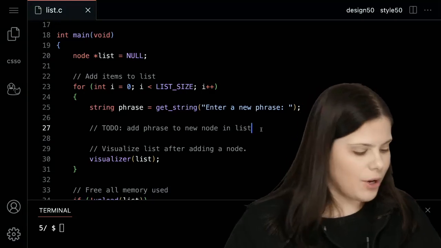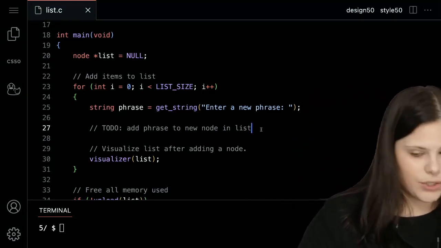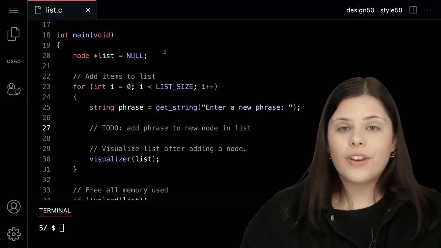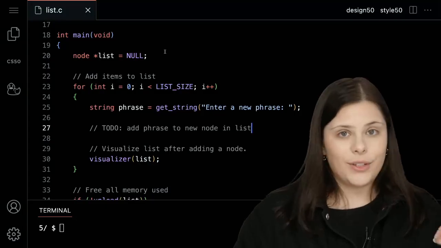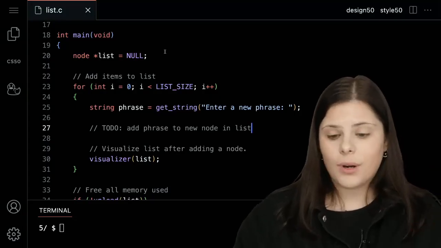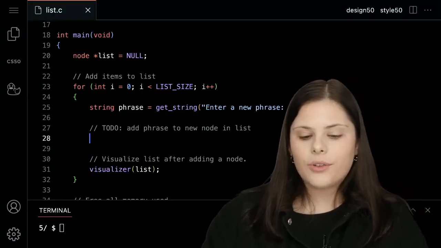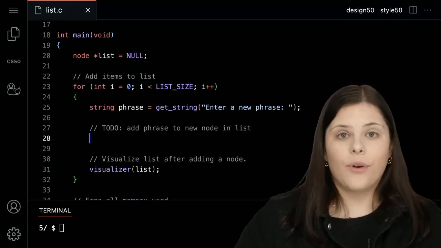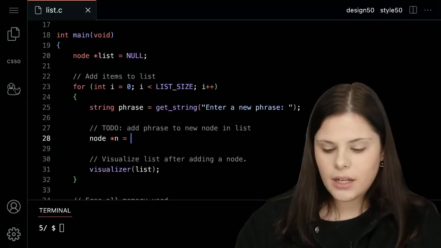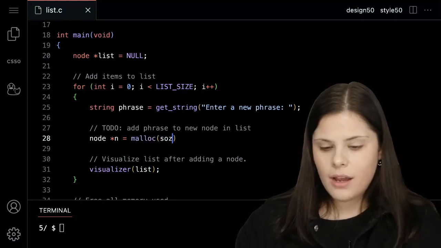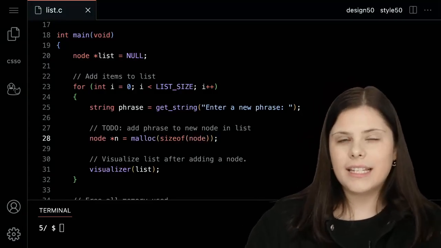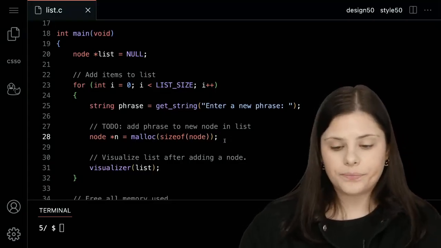So the first thing that we're going to do is adding this new node to the list. And we're just going to follow what we just talked about on the slides, right? So we've already created the list variable that is always going to keep track of the first node. And you can sort of imagine it sitting somewhere like on the left side, for example. What we're going to create next is allocate the memory for our new node, right? So to do that, we're going to create a variable n. We're going to use malloc and sizeof to allocate the exact amount of memory we need for the node structure.